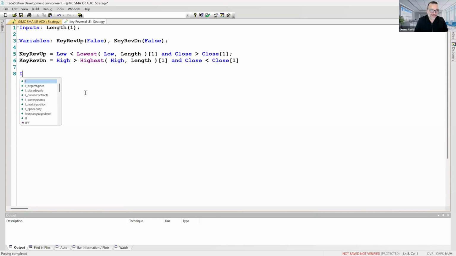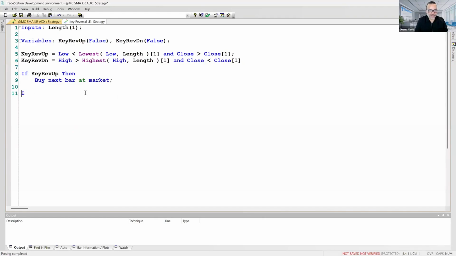I'm going to say if key rev up, then buy next bar at market. Notice that it's a simple command. And we'll do the other side. If key rev down, then sell short next bar at market. Those are the order actions based on the key reversal condition.